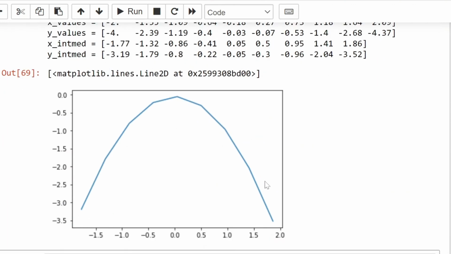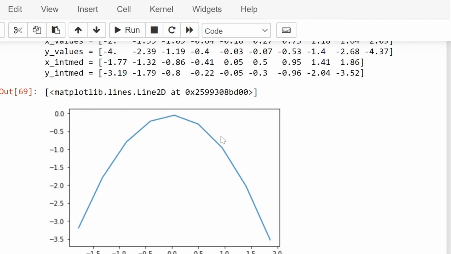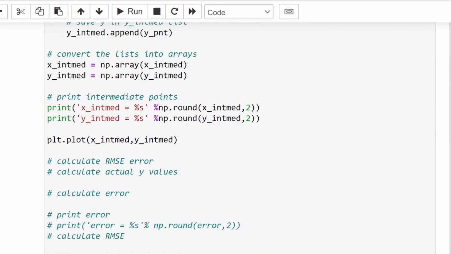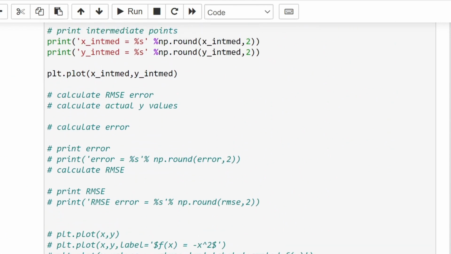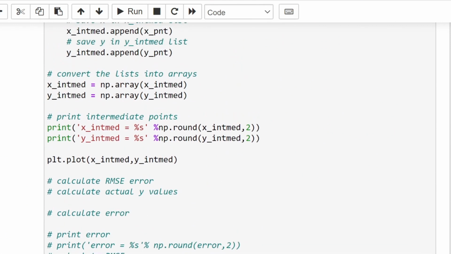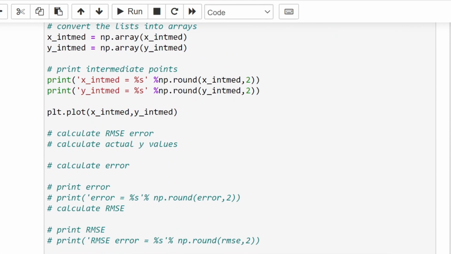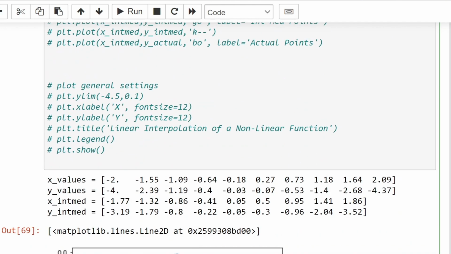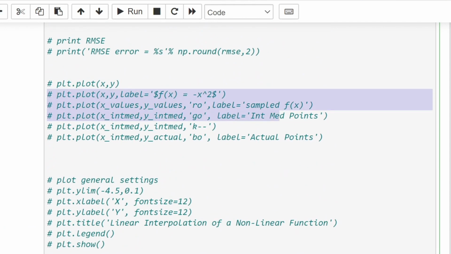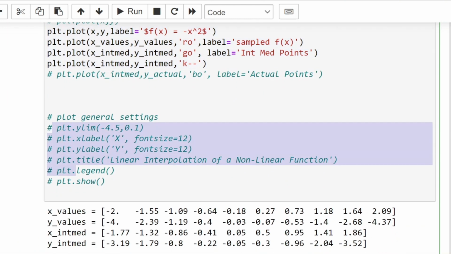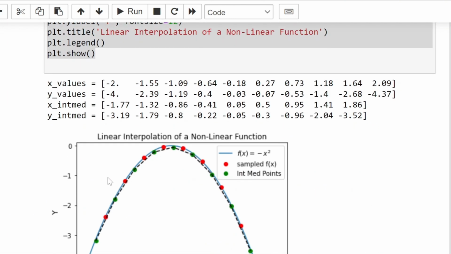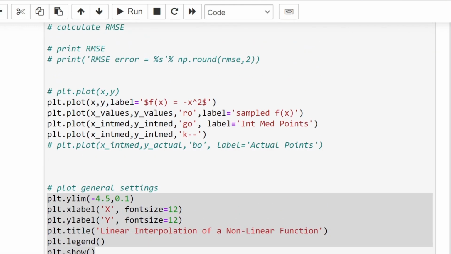So there you are. You can see that these are all linear lines that are connecting these intermediate points. Actually, what I can do is I can disable this plot and I will show it to you here. So here we are.